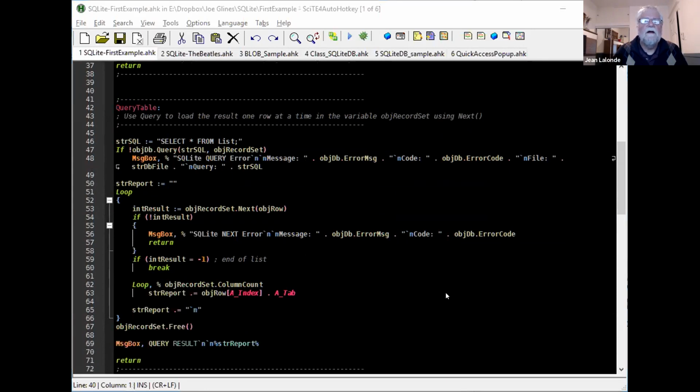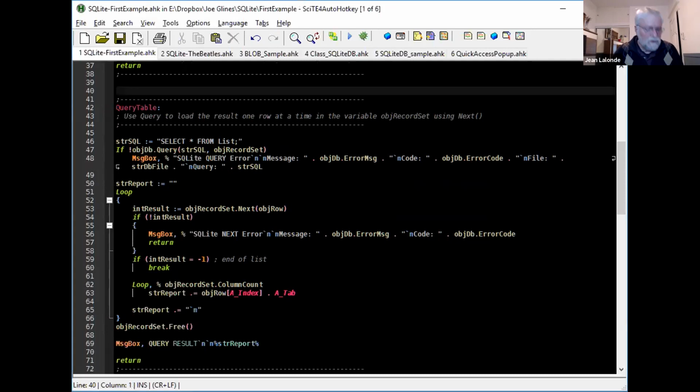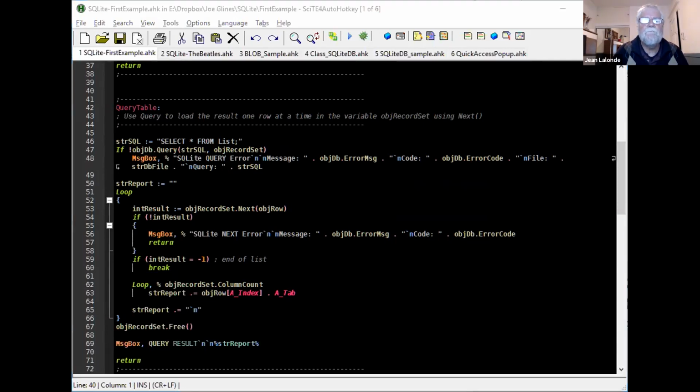Okay. I can switch to the database file to show you the database from here.